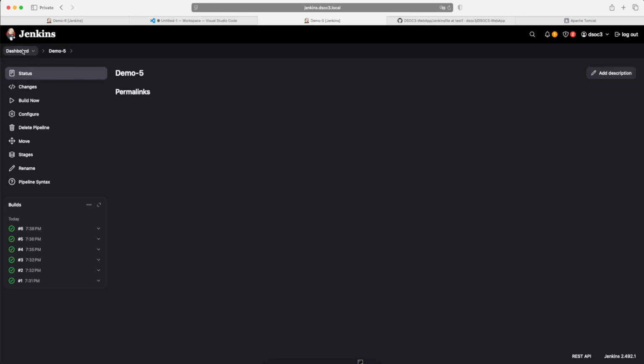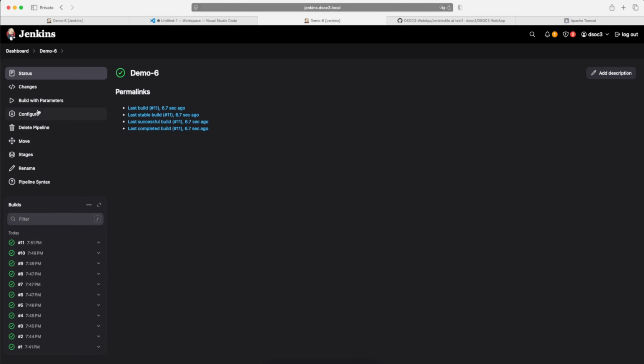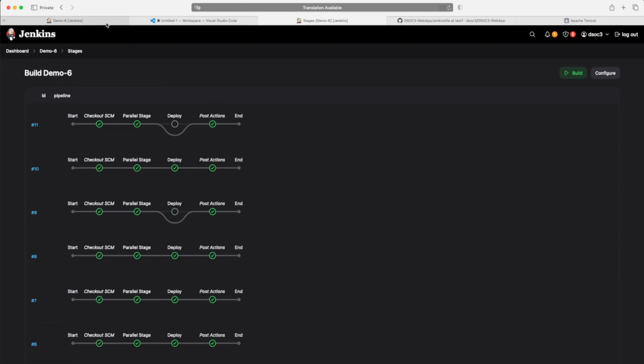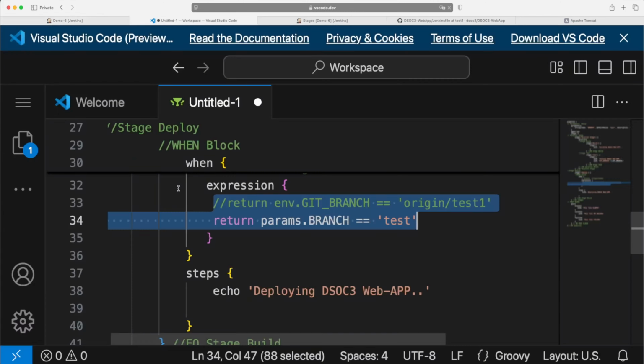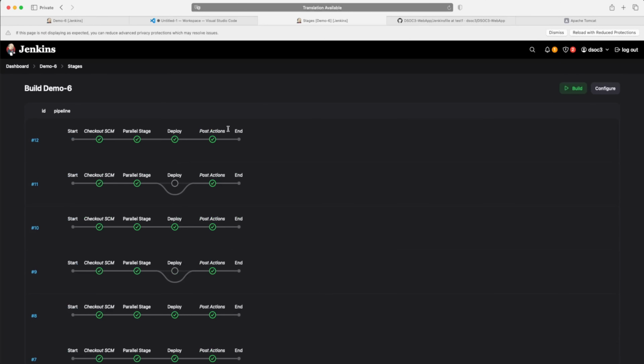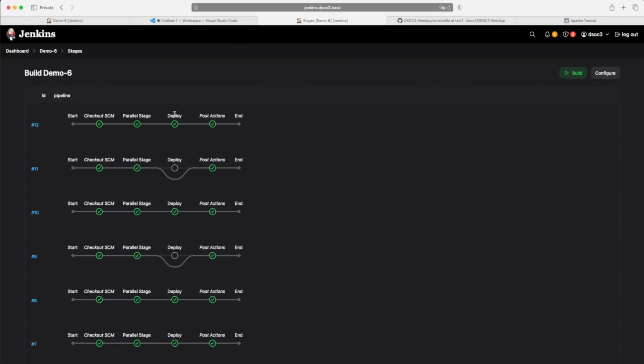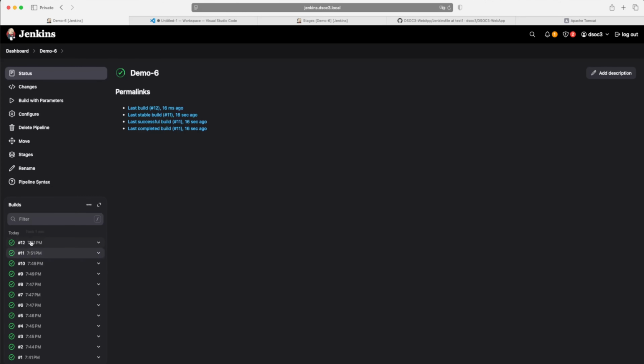Let's go over here. This is our demo number 6, and then stages deploy. Fine. Now I run it again with the test branch, and let's see what happens. If I go here, you can see, reload with reduced protection, you can see the deployment has been done, and I'm at demo 6 and stage number 12. Similarly, I'm here at demo 6 stage number 12. So this is how you call the environment variable. This is one of the ways.